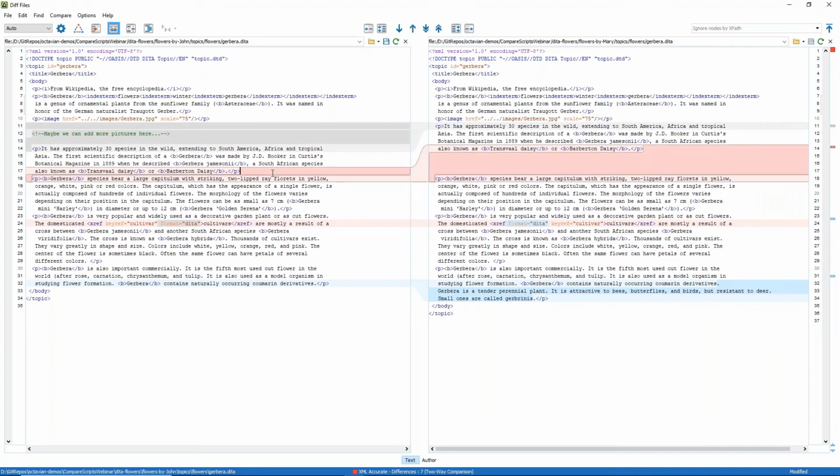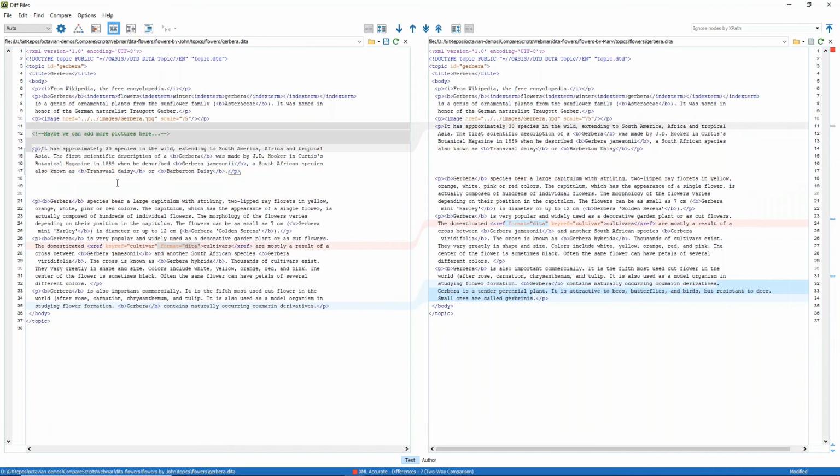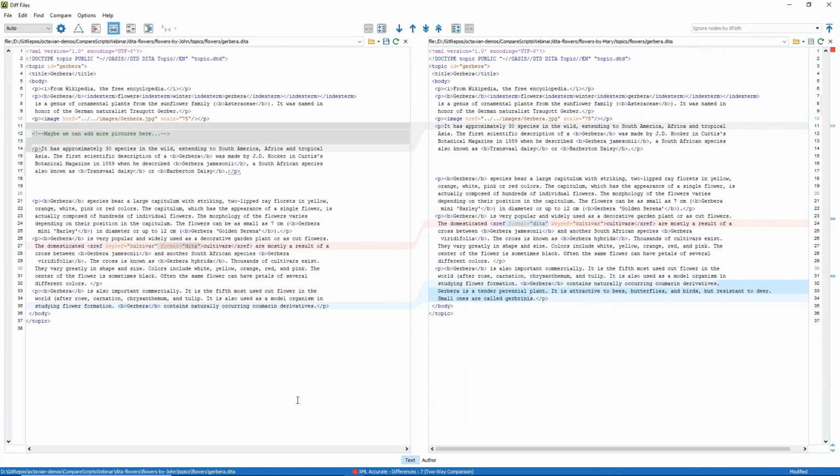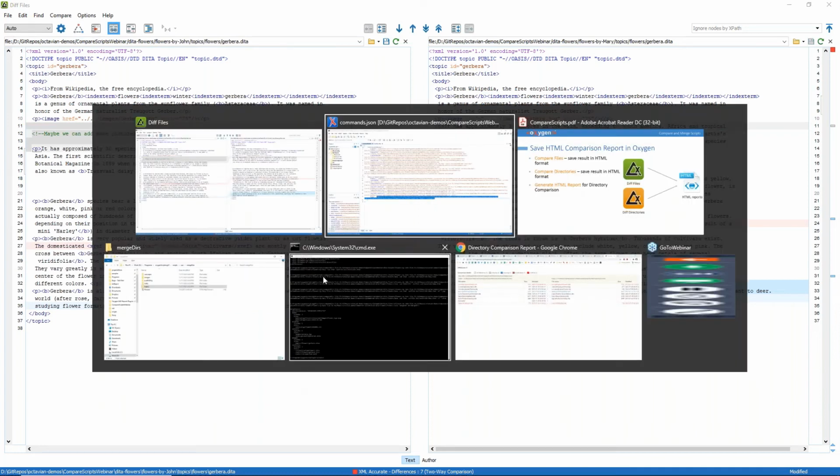So if you merge some of the changes, for example, and you want to save this result and send it to someone to review it and say, okay, I made these changes, but there are other changes that I cannot merge, maybe you can save this result and provide, for example, here a name, let's say result.html, and save it.